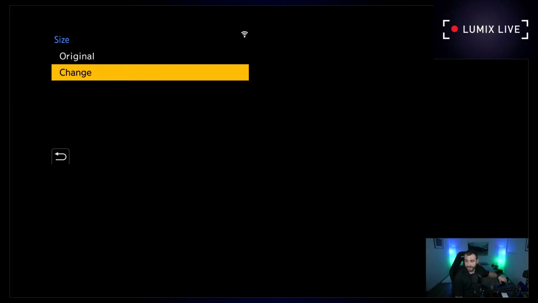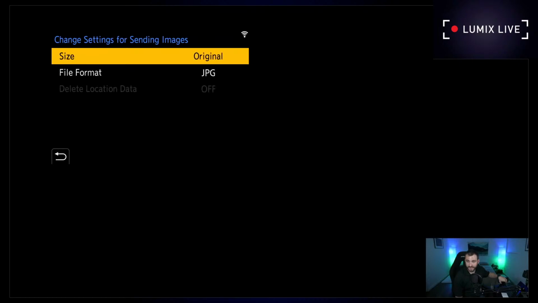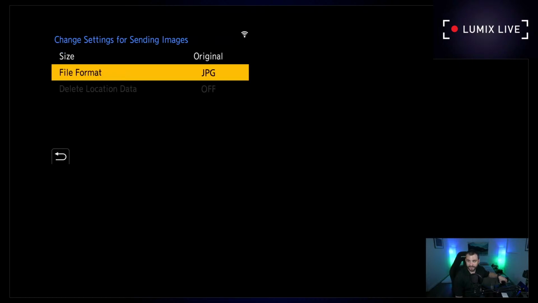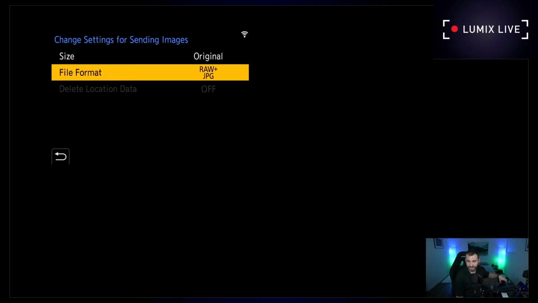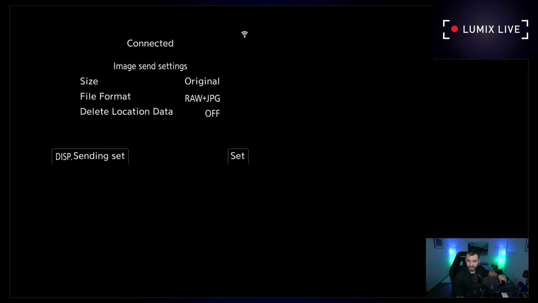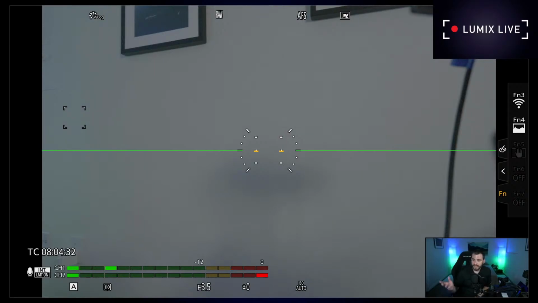In this case, I'm going to go back and I want to send the original files. And then under file format, I can select JPEG, RAW plus JPEG, or just RAW. So in this case, we're just going to do RAW plus JPEG. Once I have that set, just click the back button again, confirm that all your settings are there. So original size, RAW plus JPEG, and I'm not using the location data on this camera. So then I just click set. Now you'll see that we're back into the shooting mode here.